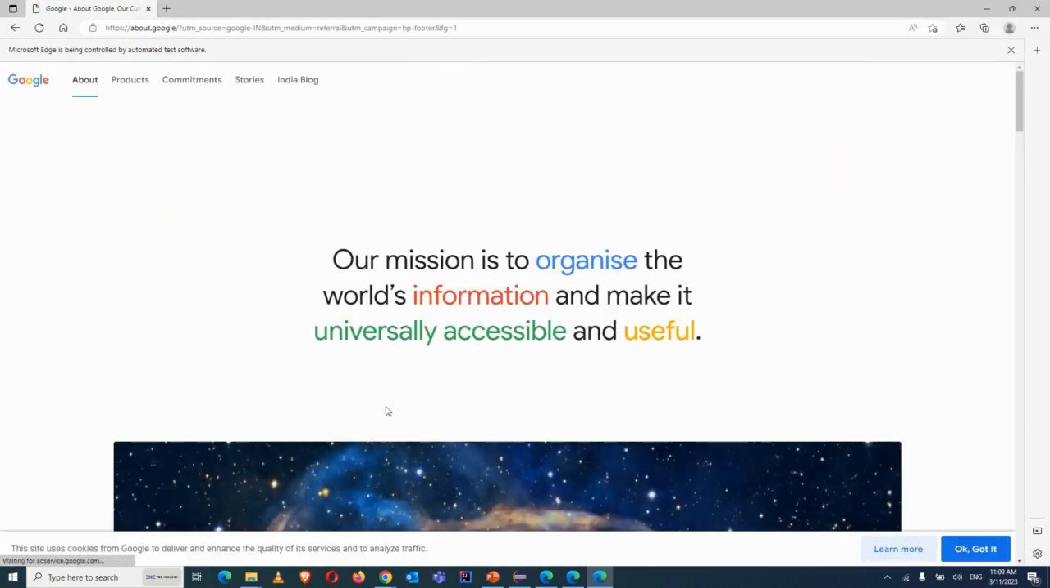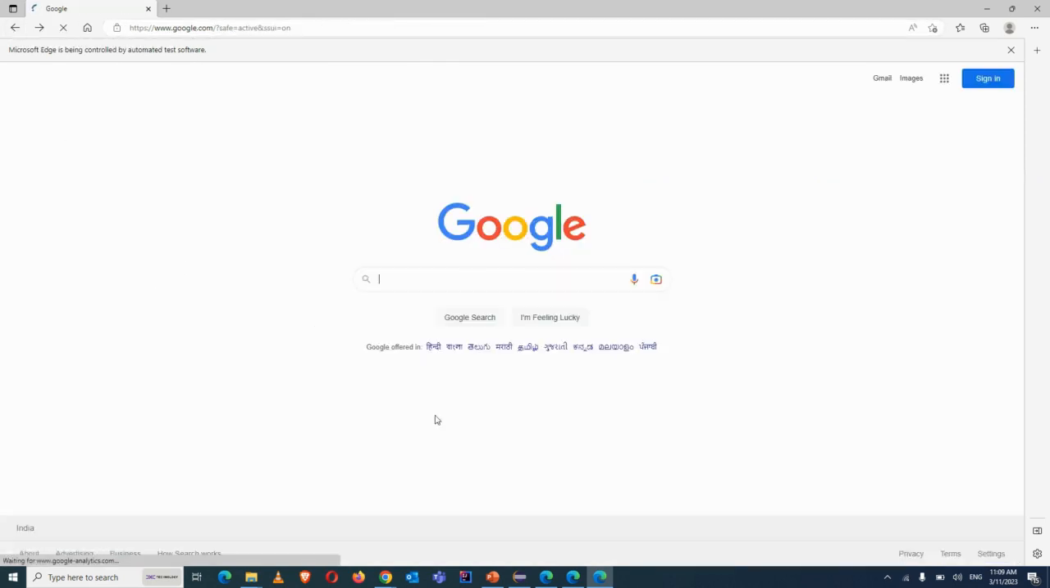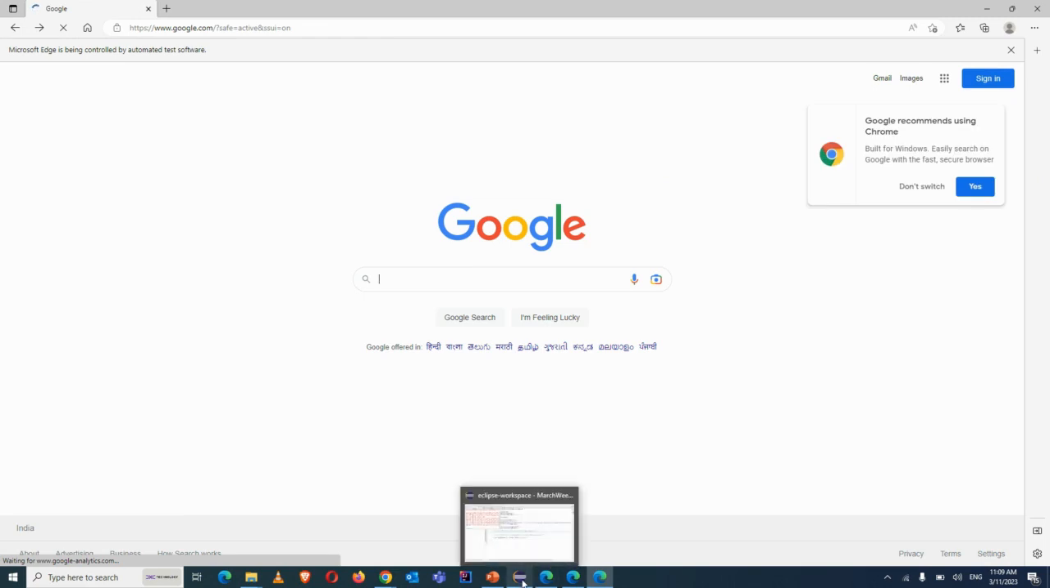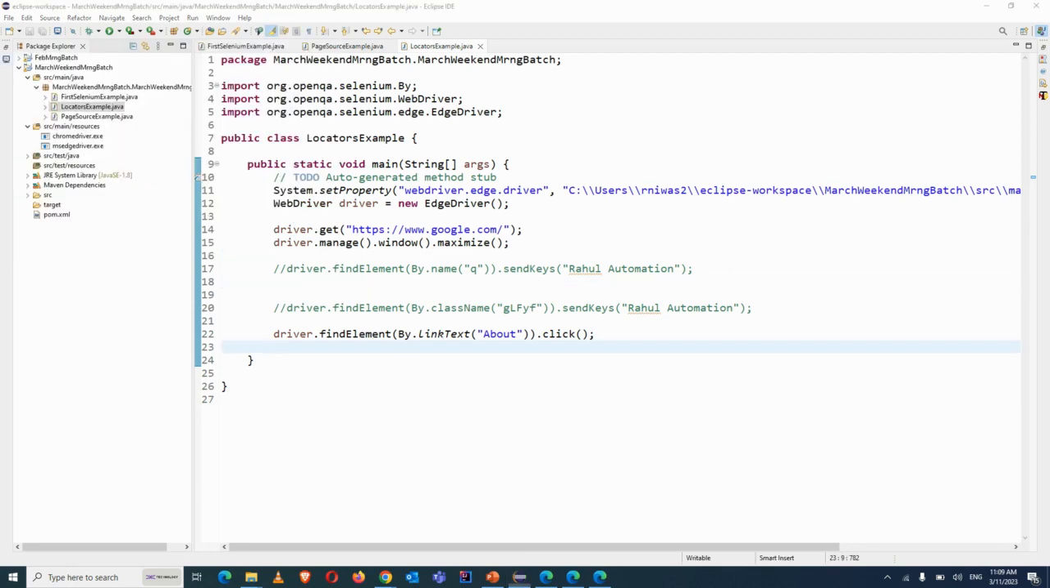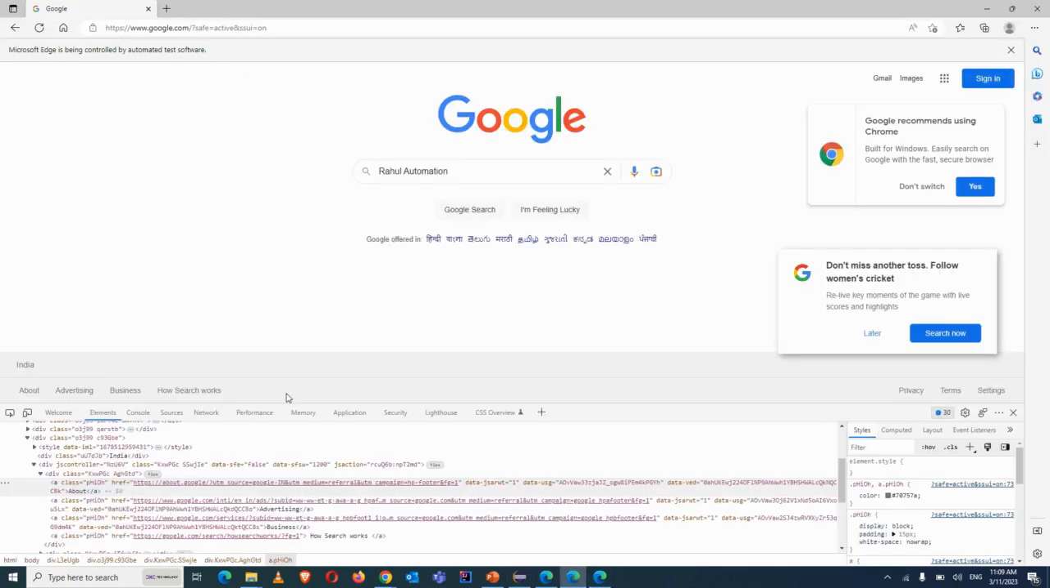So you can see it has clicked on About and it has opened the About page for me. So this is how you can use the link text locator to locate any particular link. And in case there are multiple links, similar kinds of links with only a few differences between them, in that case you can use the partial link text as well.